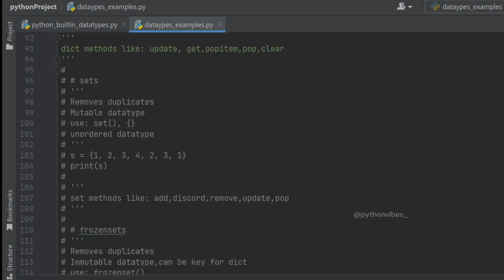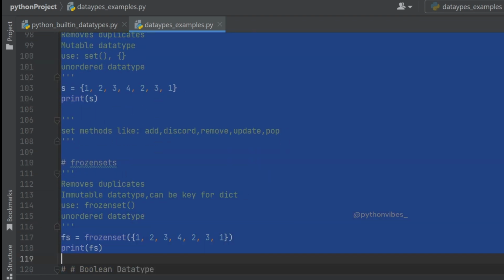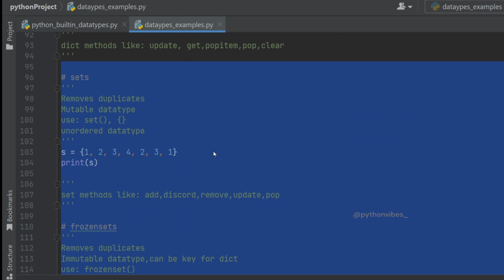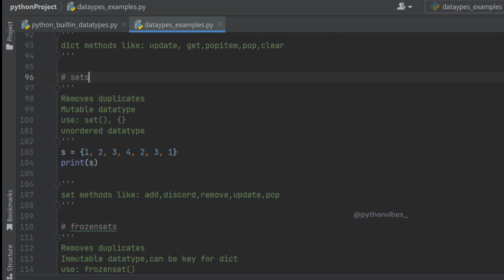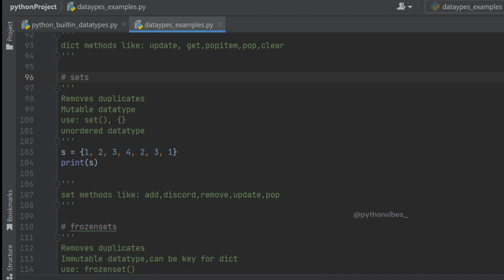So basically, what is the use of sets? Sets are used to maintain only unique values. In the case of sets, it will remove the duplicates and keep only the unique or distinct values. Inside the set data type we have two types, sets and frozen sets. Sets are mutable data types, which means once we create a set, we can make changes.